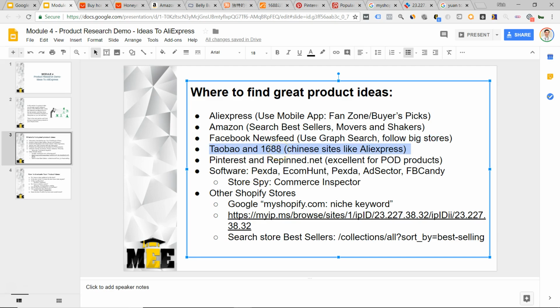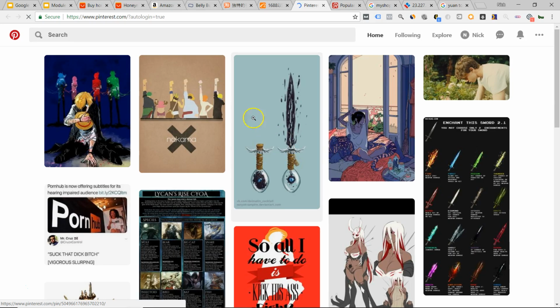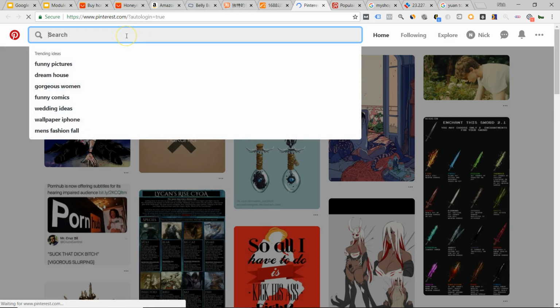So that's Taobao and 1688. Now Pinterest and Repinned.net, which are great resources for print on demand. Pinterest in and of itself is just a great resource for print on demand because you can come here and you can get lots of great ideas.